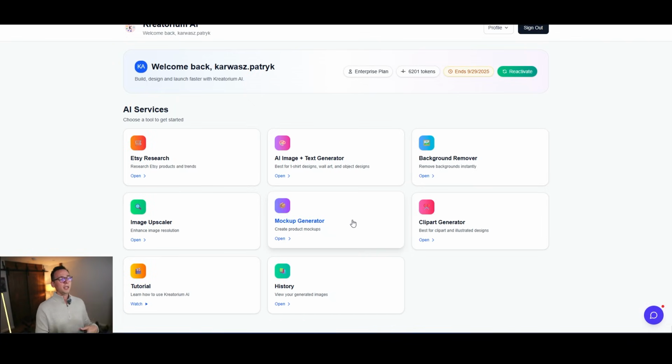So this is the dashboard, and there's a bunch of different tools here, but again, we're just gonna focus on the clip art aspect. The thing with clip art is we need to figure out what type of clip art sells, okay? And there's a couple of ways of doing it. One is free. I'm gonna show you the free one.